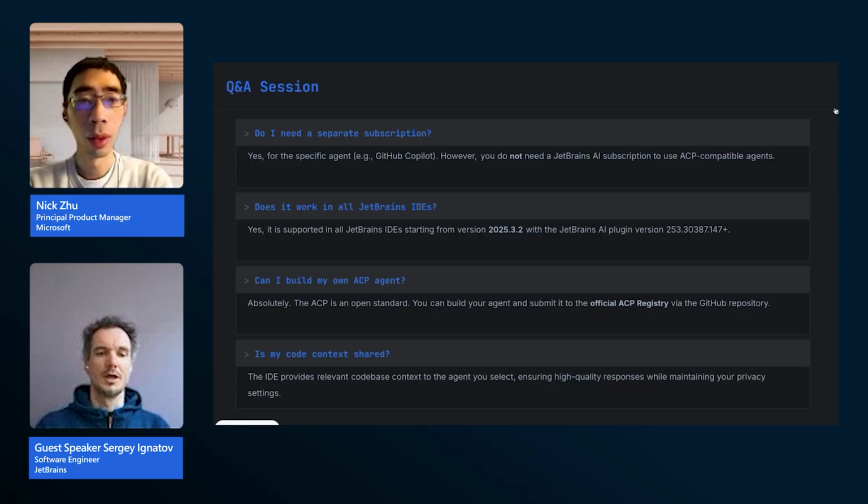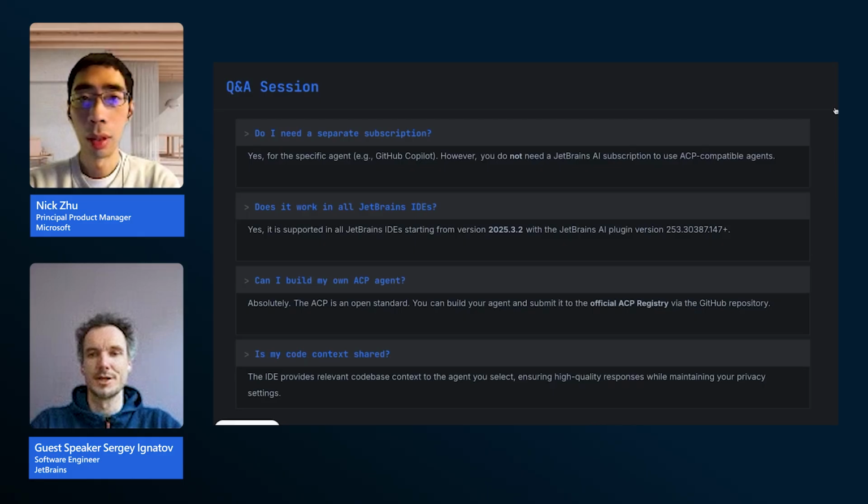Okay. And what about the coding context and how it works together with agents and IDEs? Yeah, great question. So context is very important in the ACP integration, especially in the different editors. The IDE actually provides the relevant code base context to the agent you select. And in the case of JetBrains IDEs, it already has a very good understanding of the context, so it makes it even better.